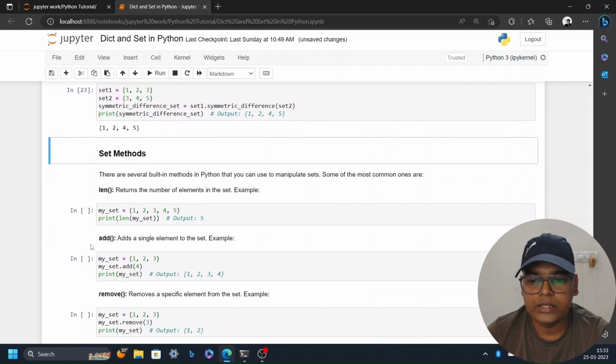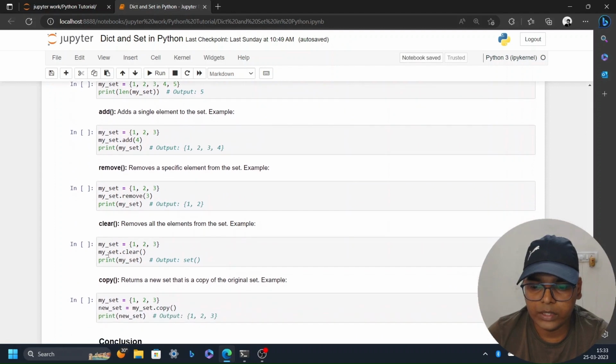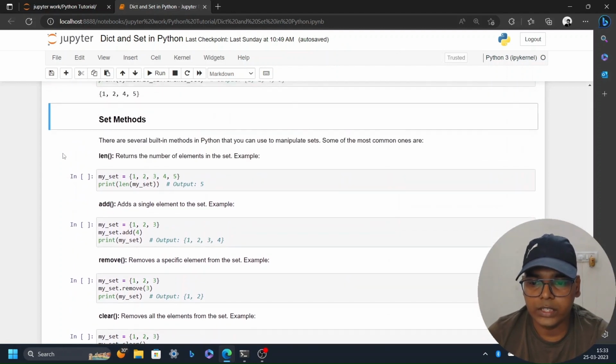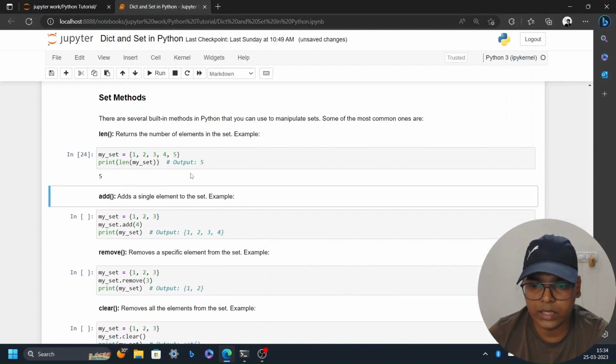Next is set methods. There are several built-in set methods in Python that we can use to manipulate sets. Some of the common ones are length, add, remove, clear, copy, and so on. First is length. Length returns the number of elements in the set. We have already seen this method in different variables, so I will not go into detail. I have created my set with some values 1, 2, 3, 4, 5, called the length method on my set and printed the output. So the output is 5 because it has 5 elements.